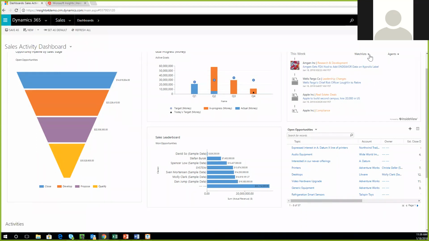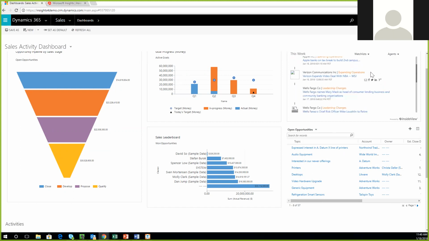So they can come in here and easily toggle between the different watch lists that you've created, as well as the different agents or those sections of news. So you maybe have an existing customer list that I want to see: are any of them expanding operations, or are there any key leadership changes that I need to be aware of? I can easily come in here and filter for those and scan.